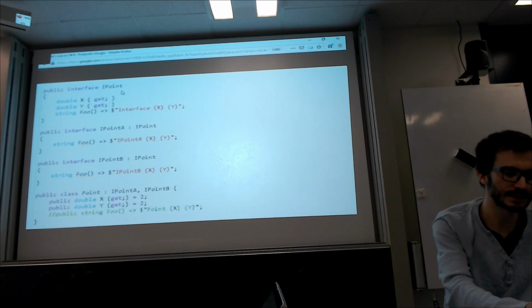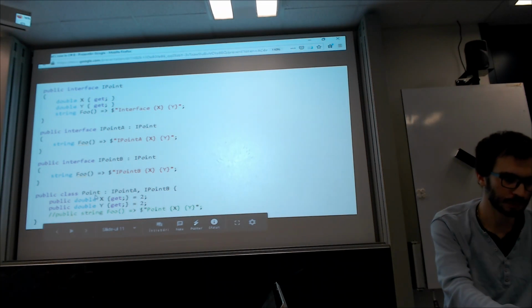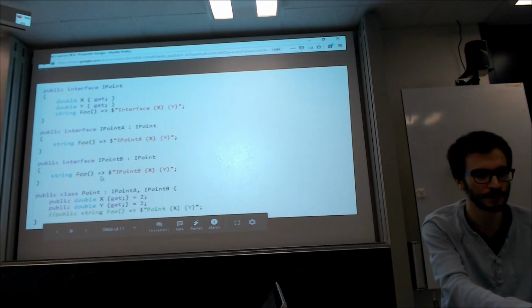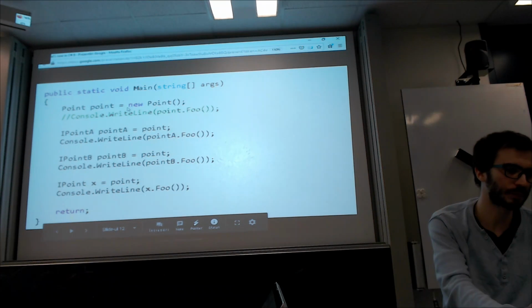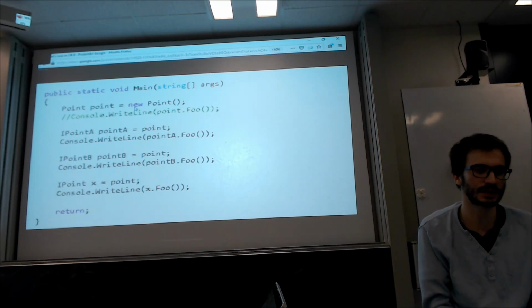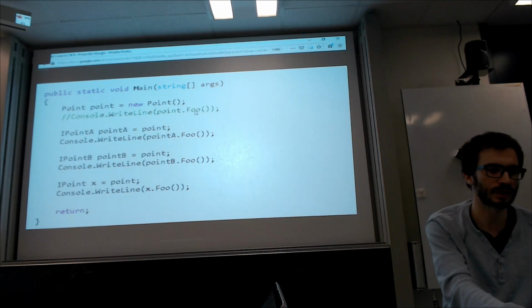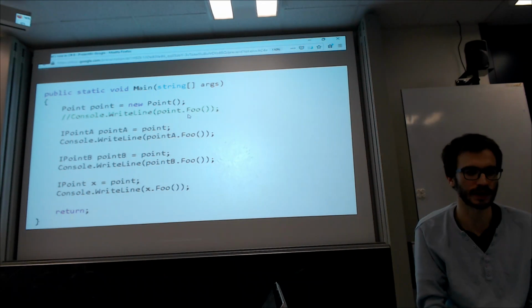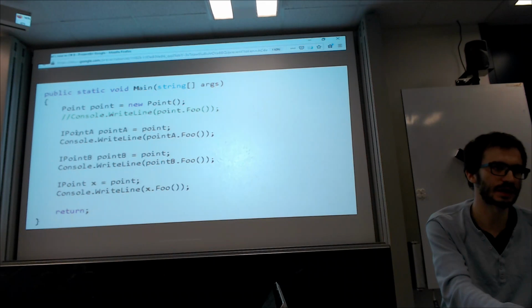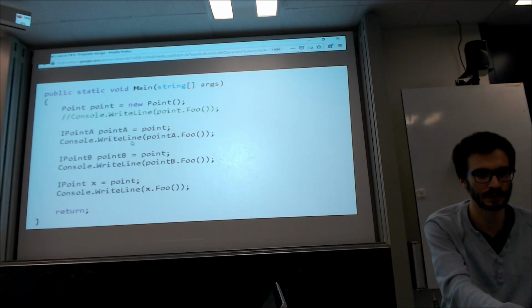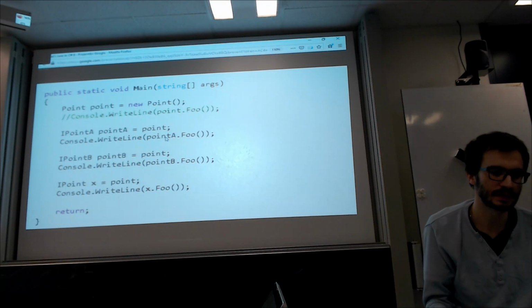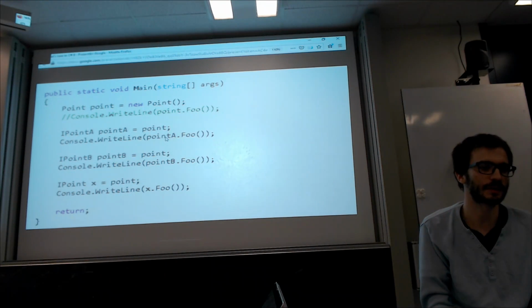And in this case, point does not implement the interface method. It does not implement foo. So when the point class is instantiated, we cannot write point.foo because the method is not implemented on the class. But if it's cast to the interfaces, it will be able to be called. And in each case, it will call the implementation of the interface.